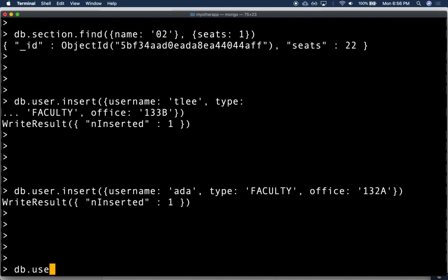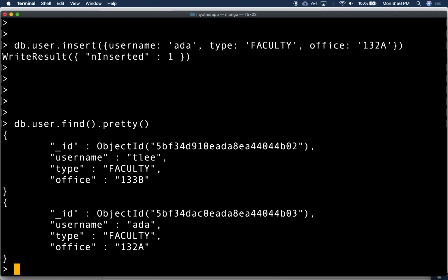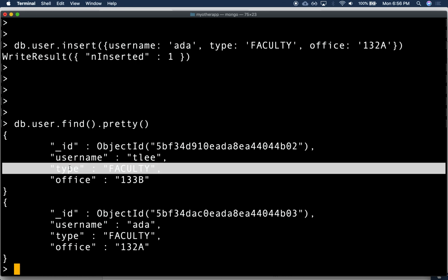All right, so if we do a db.user.find, we see that we have our 2 faculty, Tim and Ada. And the way we know that they're faculty is that we have a type. So this type would be for us a meta field, right? It means that at the application level, whether this is created using TypeScript or Java, presumably this field would be used to drive some logic that would cause me to instantiate either a faculty or a student, right? Very much like we did with widgets way back when, and the widgets had a type.